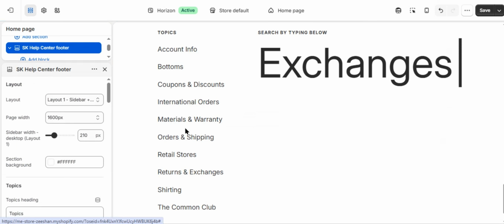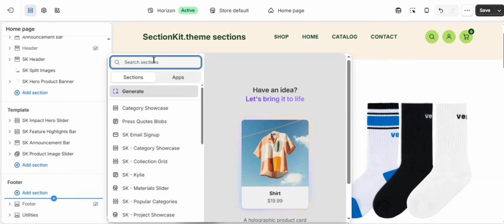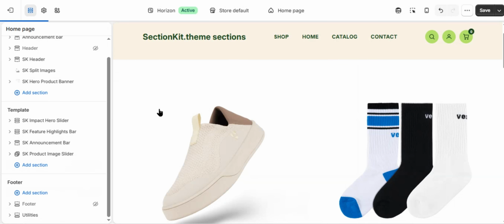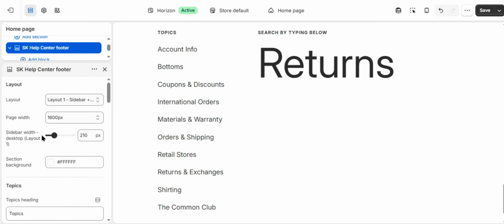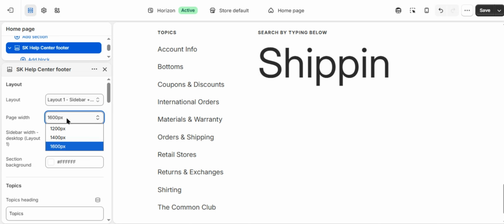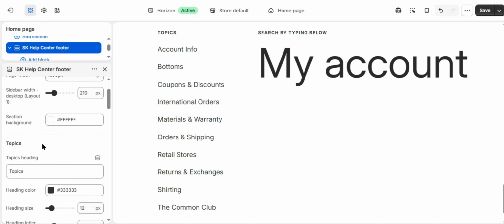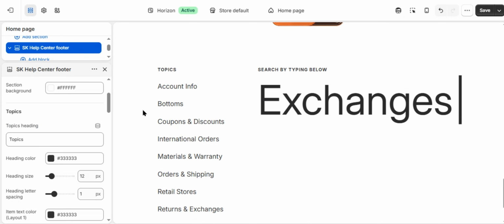Now let's open it in Theme Customizer and give it a second to load. Once ready, click on Add Section, search for SK Help Center Footer, and choose that section. It'll be added instantly and its settings open up on the left side. First option here is page width, which is already set to max. I'll leave that as is. Below that, the section's background color already looks good too. Now let's move to the right column settings.